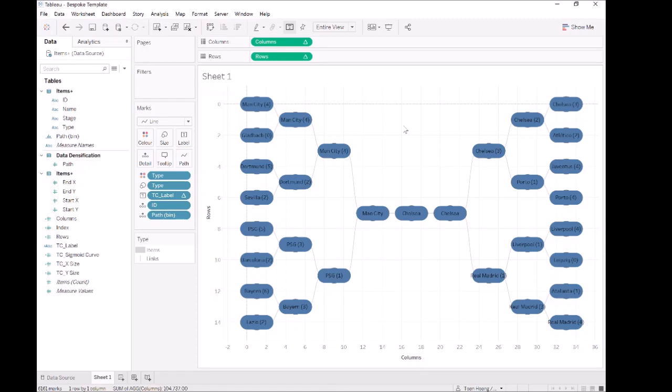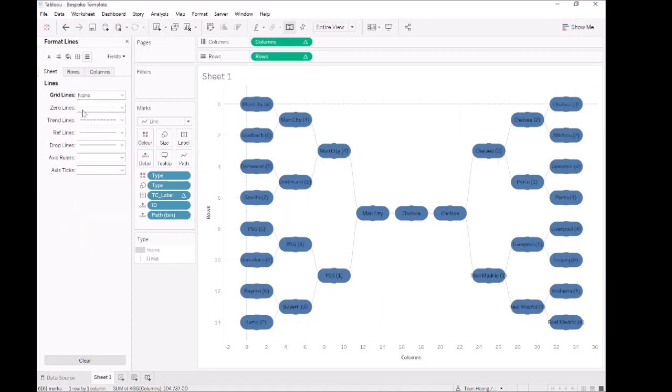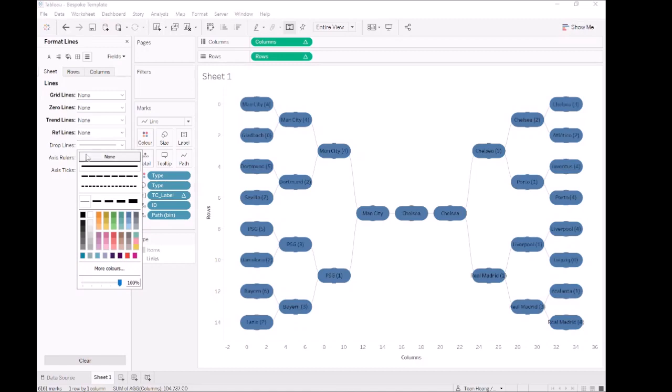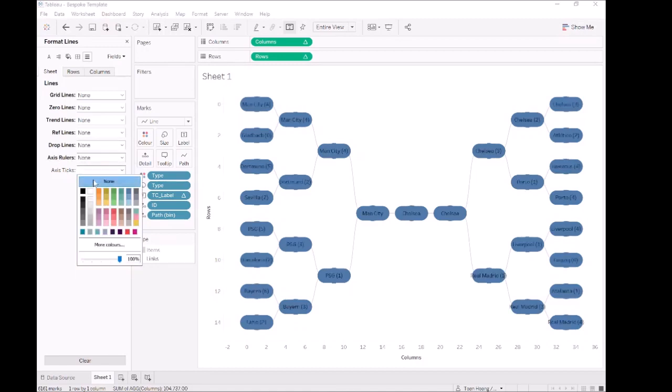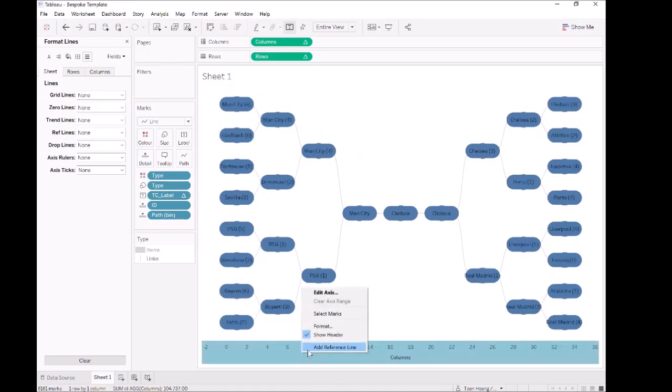Few things I want us to do is let's start the formatting process. Let's remove all the grid lines. Let's get rid of all these lines. Since we're drawing a pretty picture, we don't want to see any of this stuff. We don't need the rows and headers either.